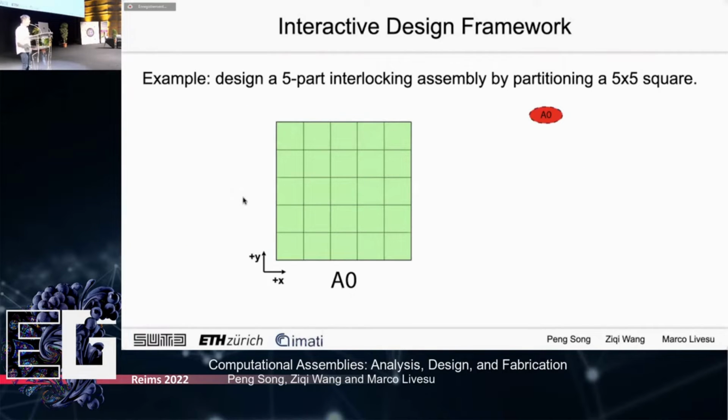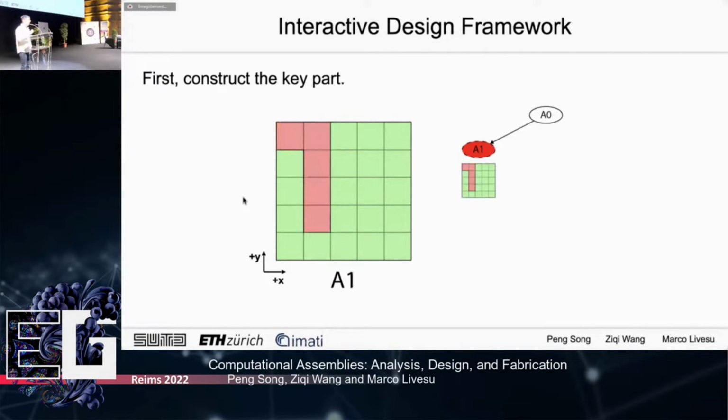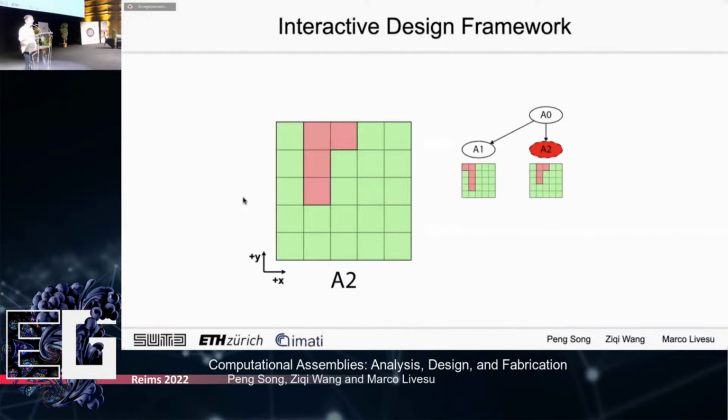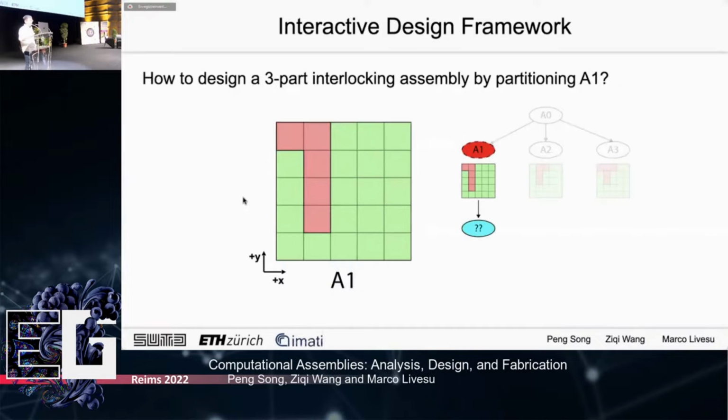But how to use this graph to design the global interlocking assemblies? Here we take this 5x5 square as an example and show how to partition it to get a 5-part interlocking assembly. First, we have to construct the key for the assembly. There are actually many possibilities, and we only select a few candidates. Then our problem is how to design the 3-part interlocking assemblies by partitioning A1.